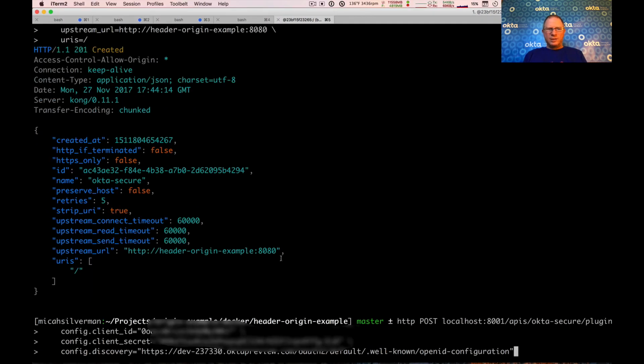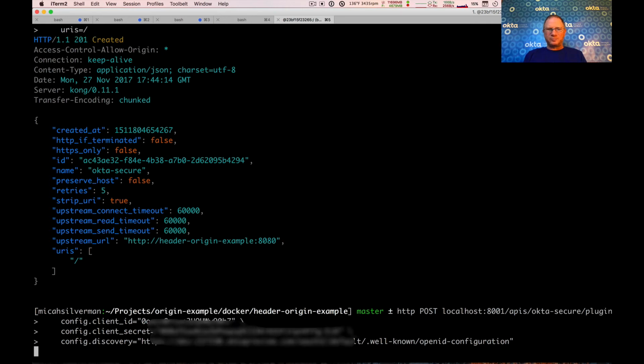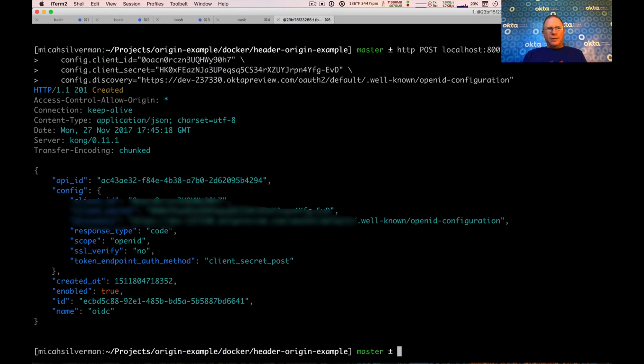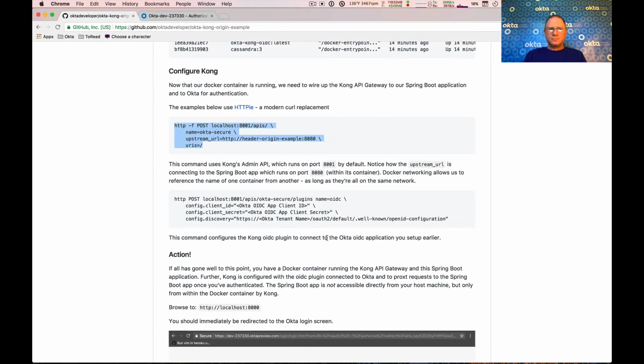Okay, so this is going to set up the connection to this Okta tenant that I was showing you before, where I set up the users and the groups, and I have the OIDC application set up. And so now it gives us, once again, 201 created. So we created a rule inside of Kong to allow it to connect to Okta. And it's using the authorization code flow as we saw in the diagram before.